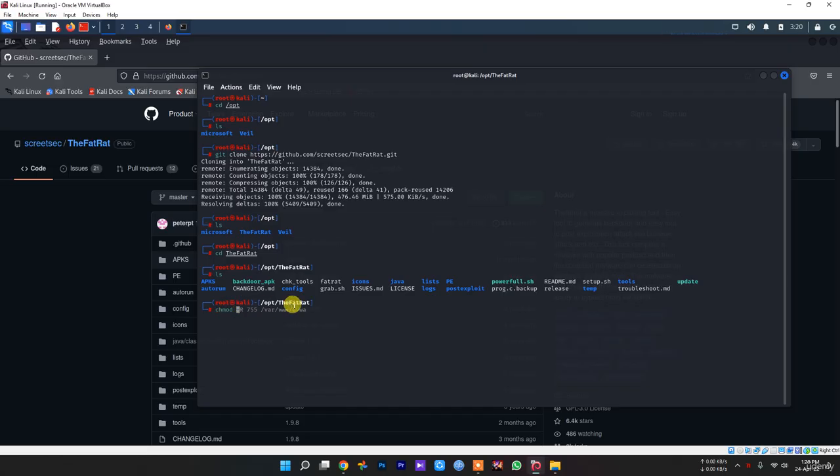chmod plus x, then just type the file name, setup dot sh. So let's again list all of those files to see if it worked. As you can see, it's now in green, so we can execute it now.